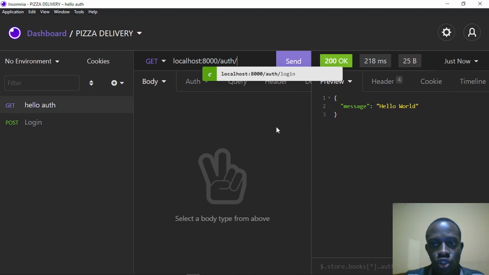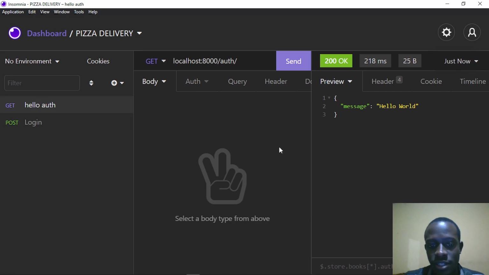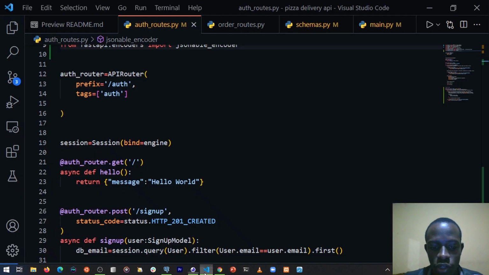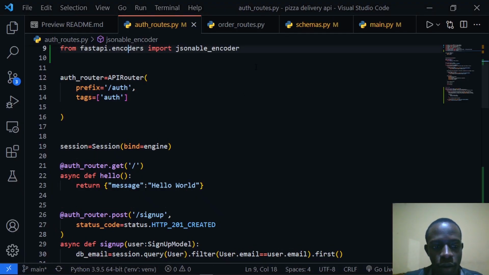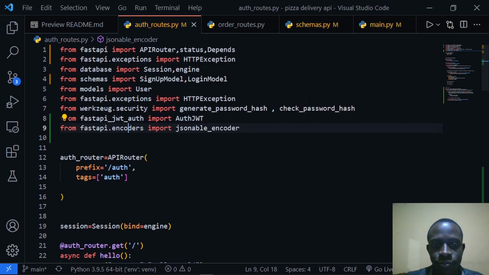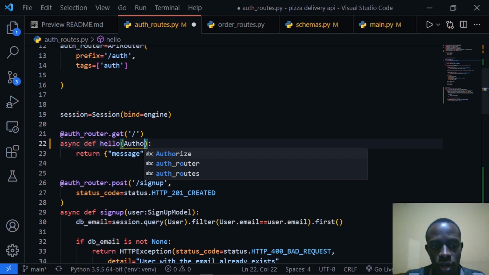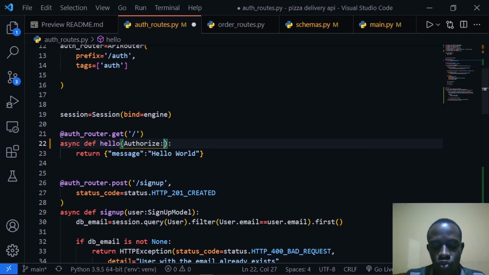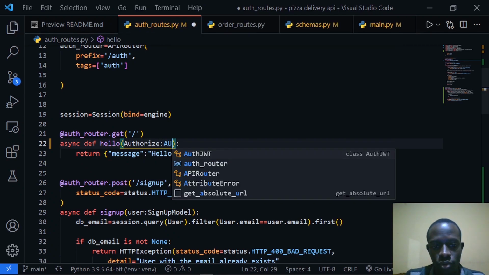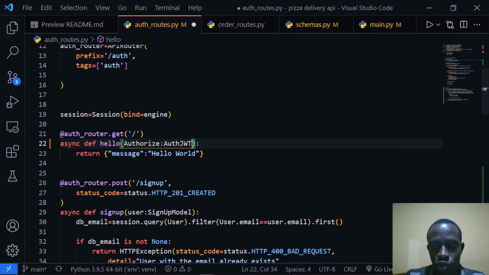What I'm going to do is show you how we can protect such a route, so that we require a token from our login to access it. Let's go ahead and see that. I'm going to head over to Visual Studio Code and protect this route. To do that, I'll add the authorize dependency. I'll say authorize is going to be of type AuthJWT, and then it's going to be a dependency.